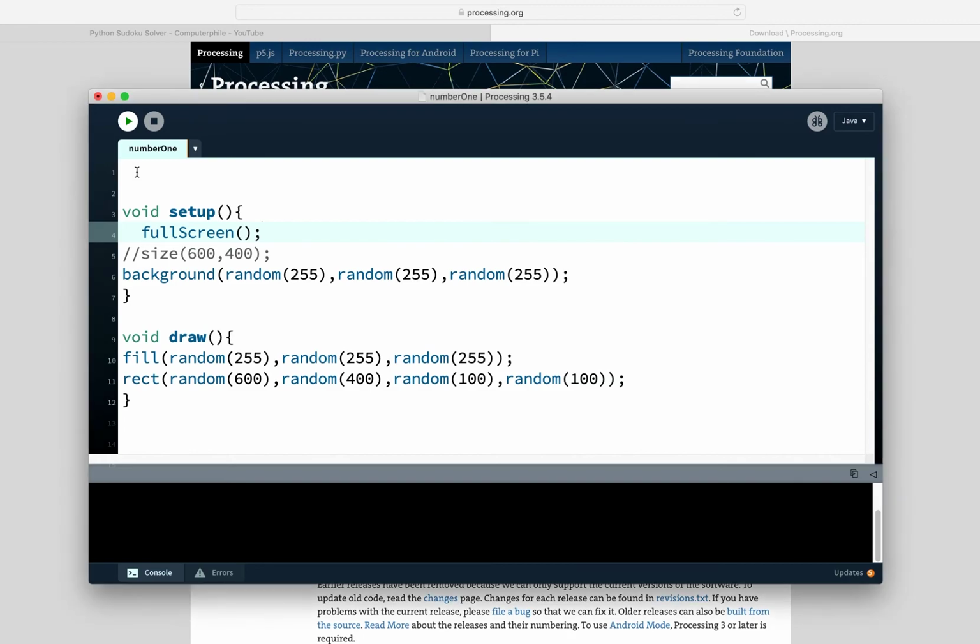Uh-oh, I made a mistake. So my range of values is only in that 400 to 600, the locations. Remember, my rectangle is using random 600 and random 400, so all my rectangles happened up in the corner.